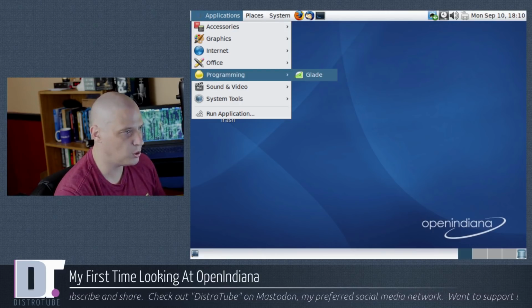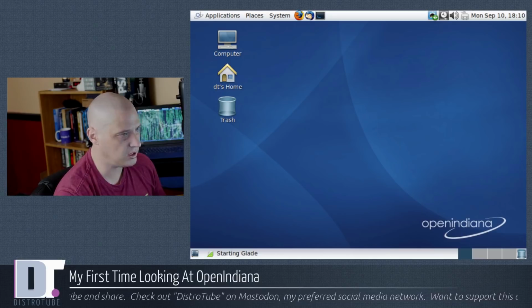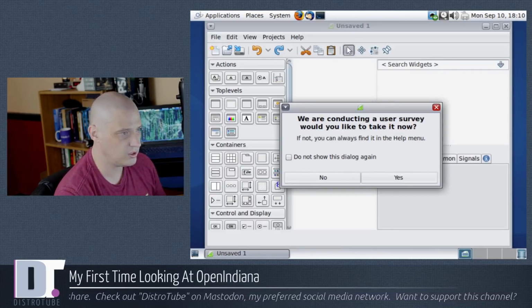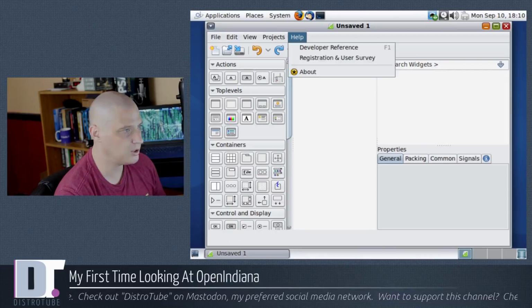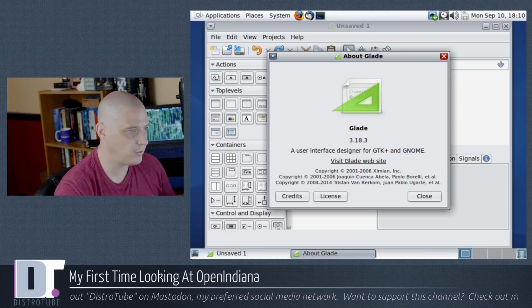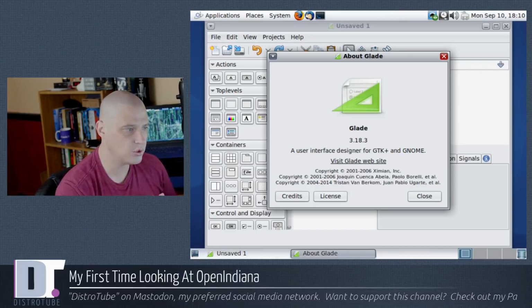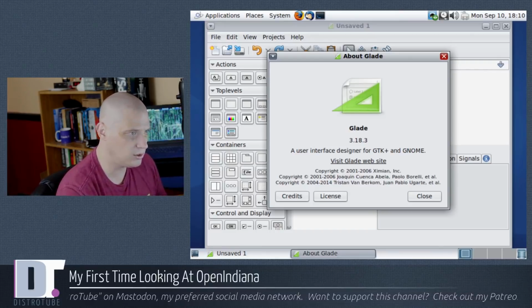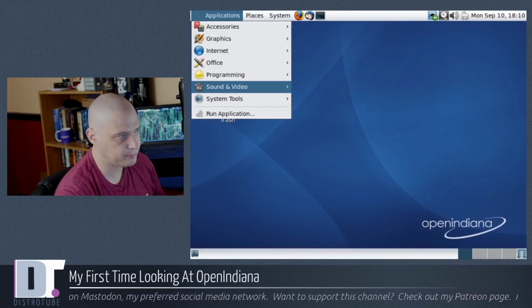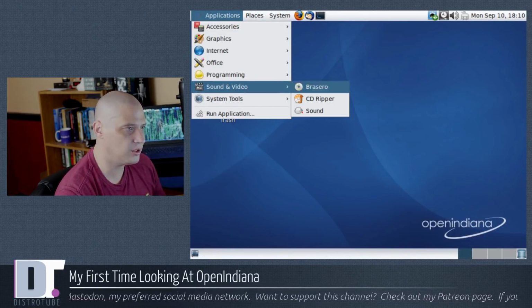Under programming, we have a program called Glade. Let's see what Glade is. And we're conducting a user survey. I don't want to participate in that. I just want to see what Glade is. Glade 3.18.3, a user interface designer for GTK Plus and GNOME. So it's for development for GTK apps. Alright, close that. Sound and video, not much here.